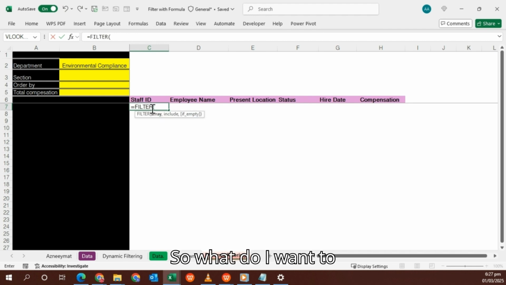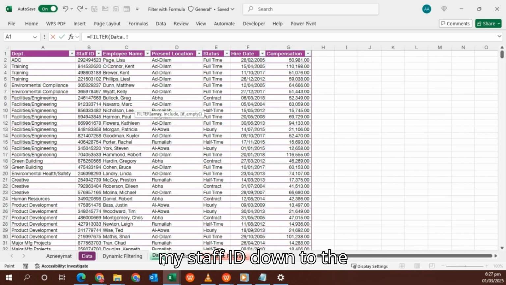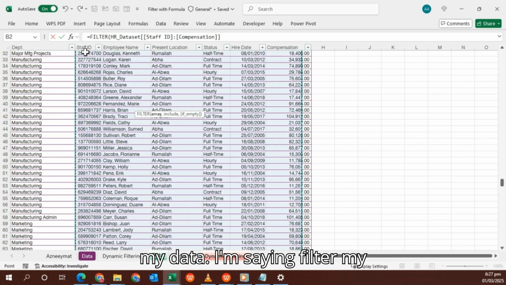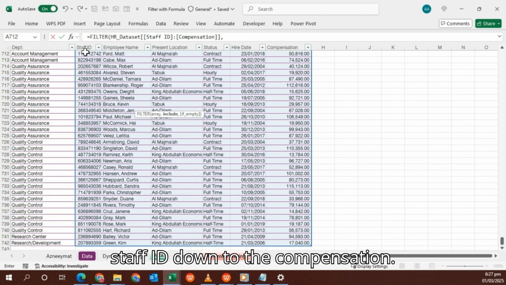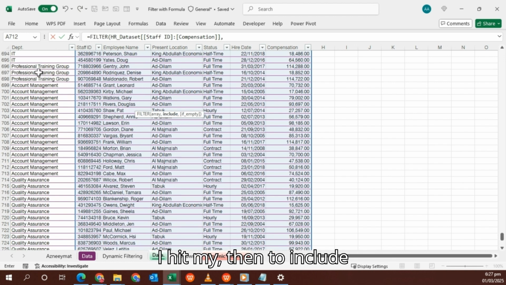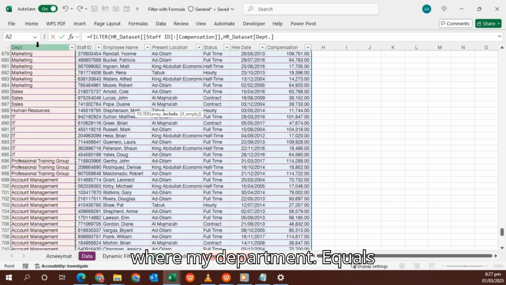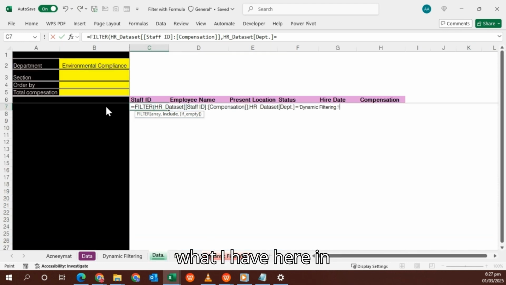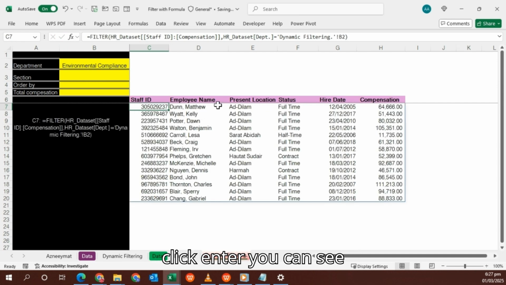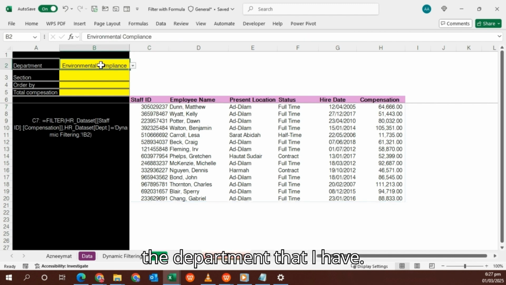So what do I want to filter? I want to filter from my staff ID down to the compensation. So I move down to my data. I'm saying filter my staff ID down to the compensation. I hit my comma, then to include where my department equals what I have here on my department. So when I click enter, you can see this is filtered based on the department that I have.